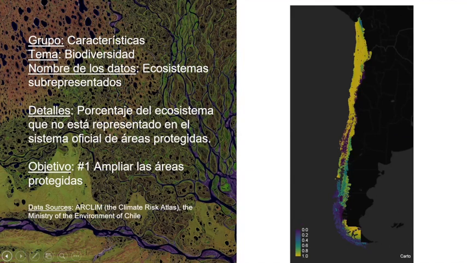I am not sure what happened. I'm looking at the untranslated version of this presentation, and it's showing the Department of Protected Areas, Ministry of the Environment of the Government of Chile as the source for the underrepresented ecosystems. So I believe it might have been the translation on this slide as well.